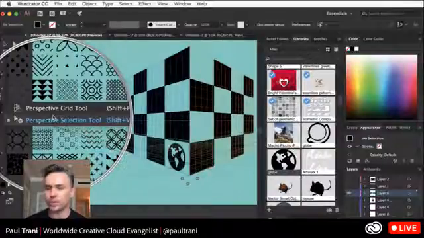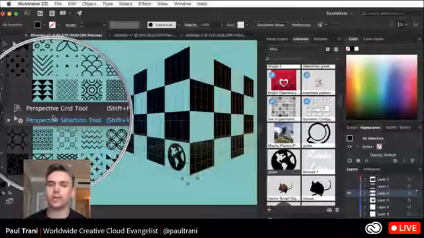So try out the perspective grid, use the 3D items. It's going to be your best friend when you get into this stuff.